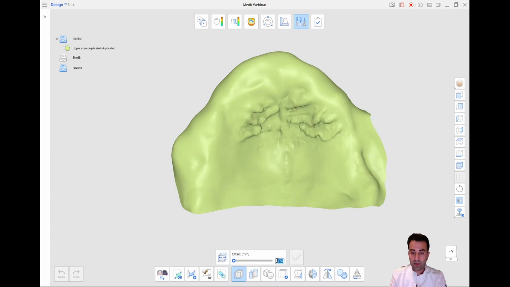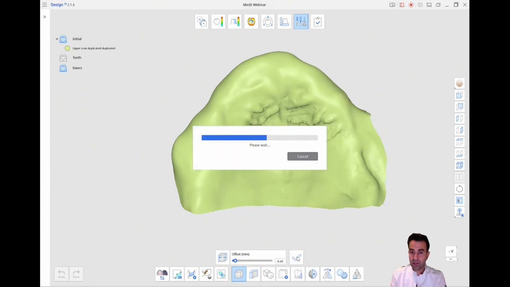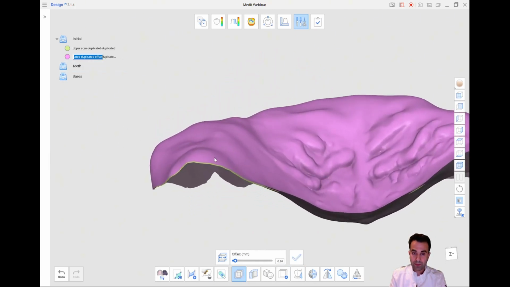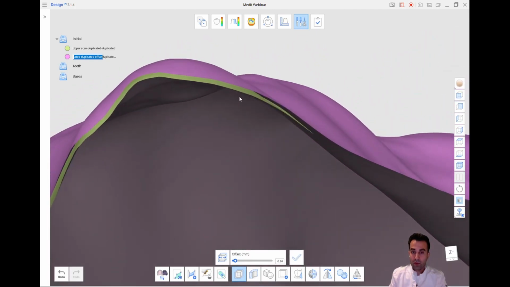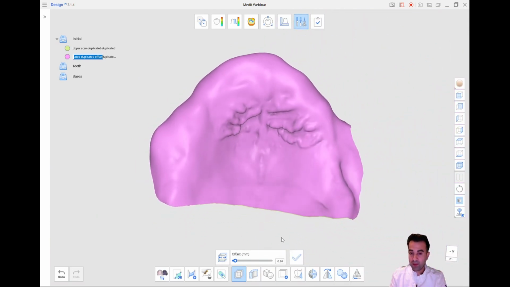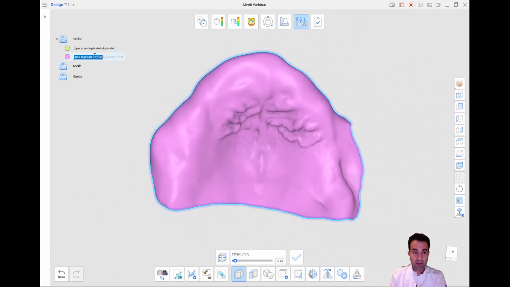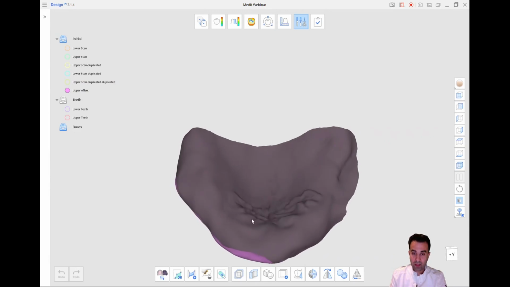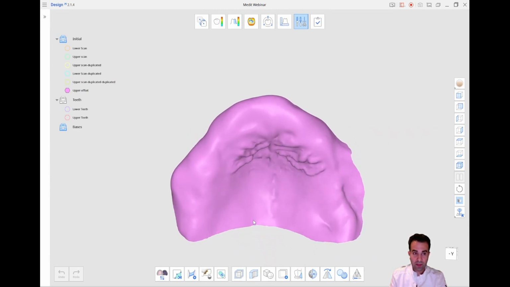In this case, I'm going to offset it by 0.2 millimeters to give a relief between the denture base and the gums. For immediate dentures, you can provide a relief of 0.5 millimeters or even a millimeter. But in this case, because I know there is quite a bit of bone loss, and upon extraction, there will be lots of space between the denture and the gums.